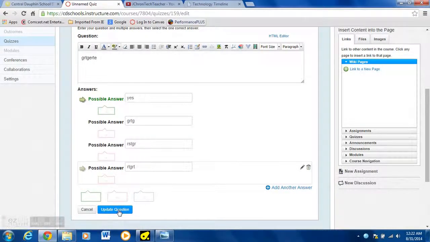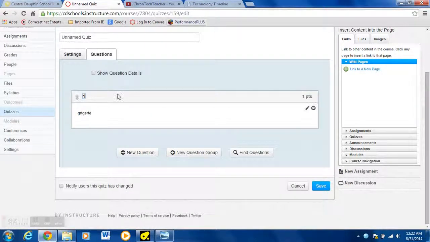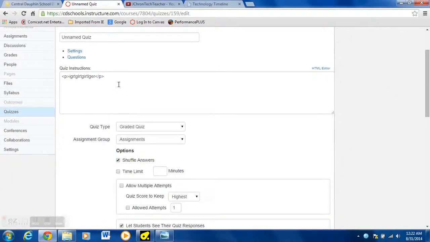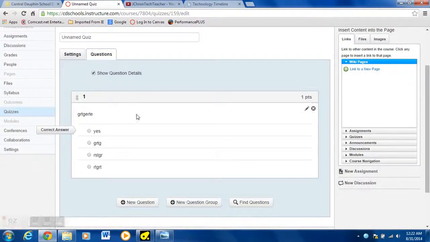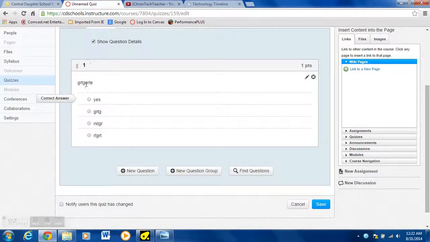So we're going to hit update question, and now the question will show up in my list. And I'm going to click on this little box that says show question details. And for some reason, sometimes this will not let me show the details unless I refresh the web page. I don't know why, but it just acts like that sometimes. So now I can click that to show the details. There you go, question 1. There are my answers. It even shows you which one's your correct answer.